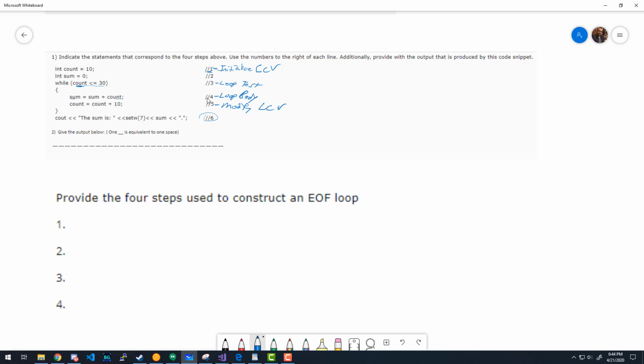So give the output below. Okay, we can do that. So the sum is, and then colon, and then I can't tell if there's a space there. I'm going to say that there isn't, though. So we have a setw of 7. 1, 2, 3, 4, 5, 6, 7. So we're somewhere in between these spaces. Remember, it right aligns and all that.